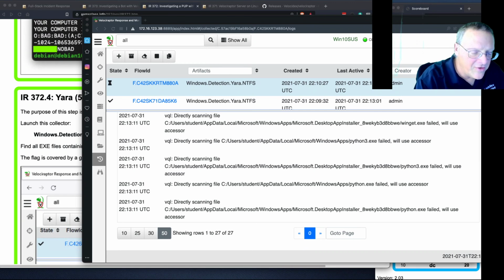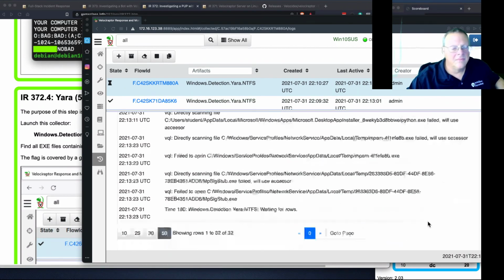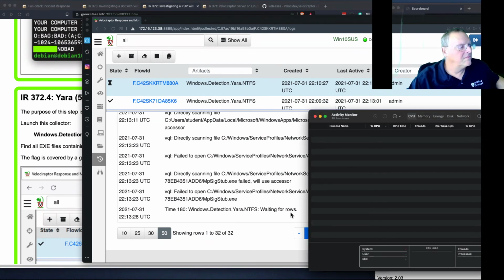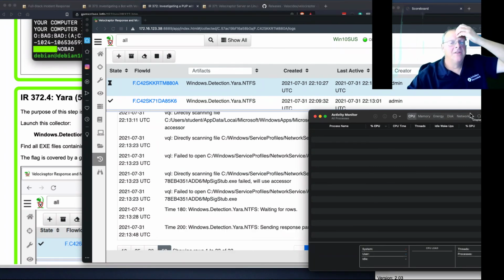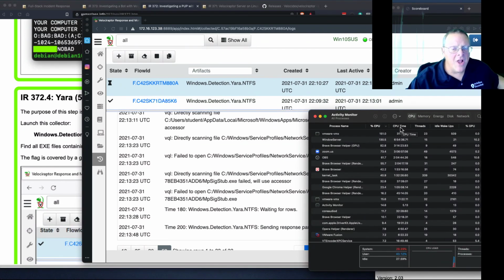Well, as usual, that's going to take forever. Maybe I can find out why my machine is so slow. Activity Monitor. Yeah, well, it can't even open Activity Monitor. Something is eating up all the CPU, I guess, and it is probably Zoom, I'm guessing. That happens to a lot of my students. Zoom eats up everything.